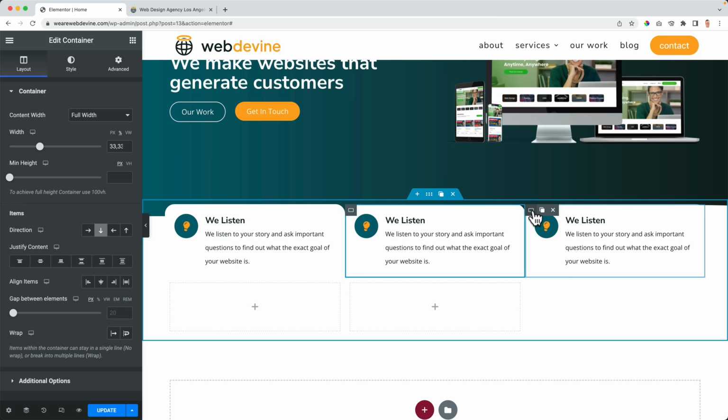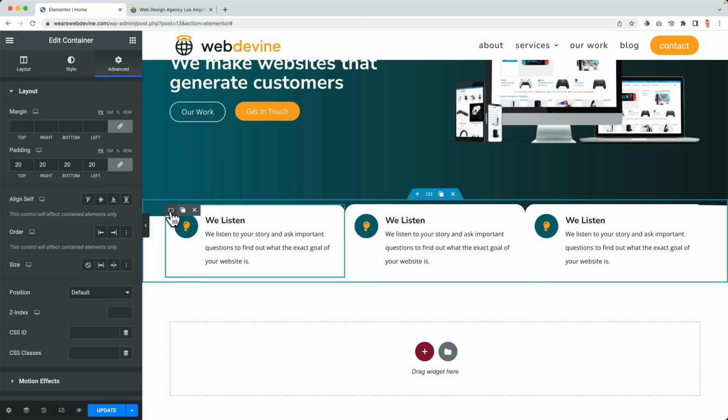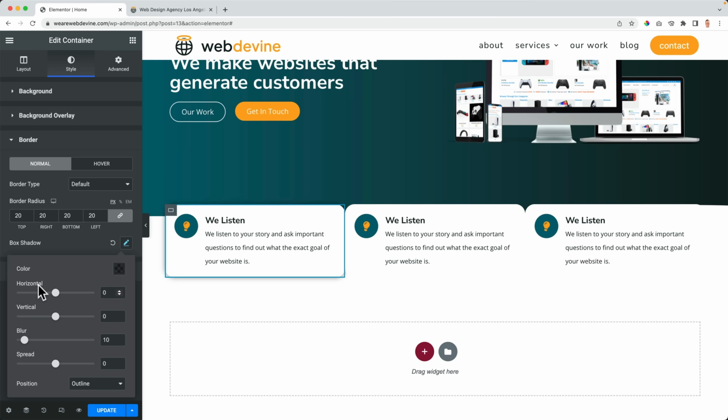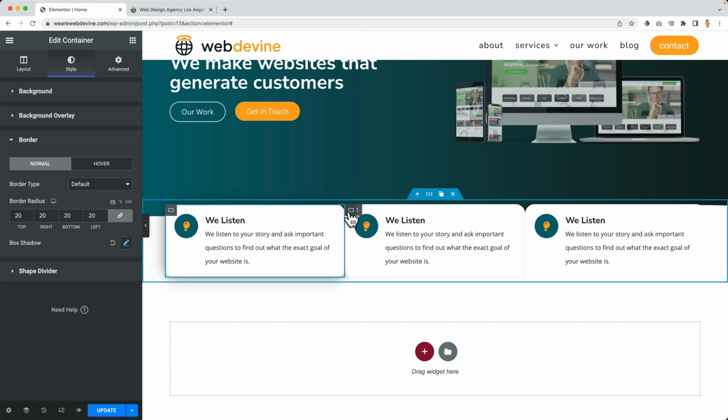Okay. I go to the first container. Then I go to style, border. I want to go for a box shadow. I don't do anything with horizontal, vertical, and spread. I only want to go for 20, maybe more, 30 shadow, let's say 25. Now I can copy the style and paste it over here, right mouse click, paste the style.